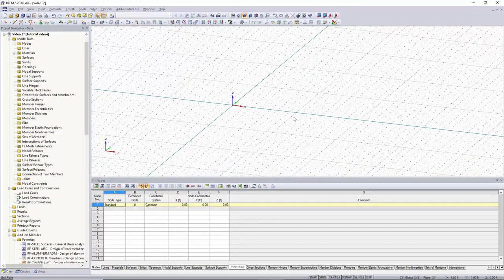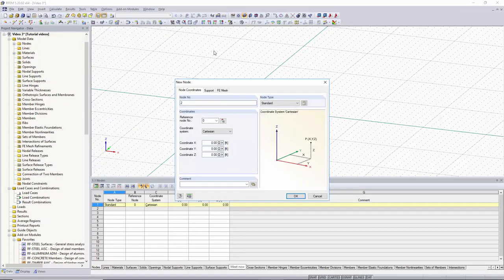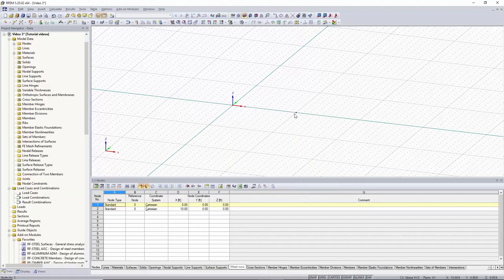We would like to place the next node 10 feet away from this node in the X direction, so we can go back up into Insert, go to Model Data, go to Nodes, and go to Dialog Box again. Then we can go to the coordinate X and input 10 feet. This will put a node in the positive X direction 10 feet away from our origin node.